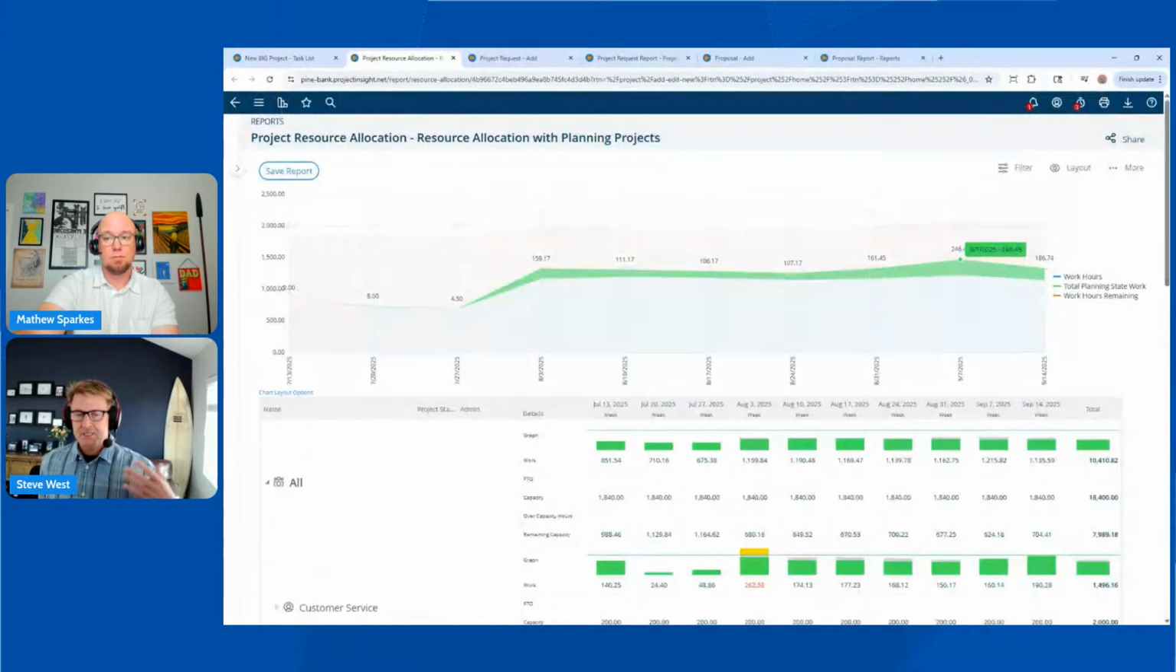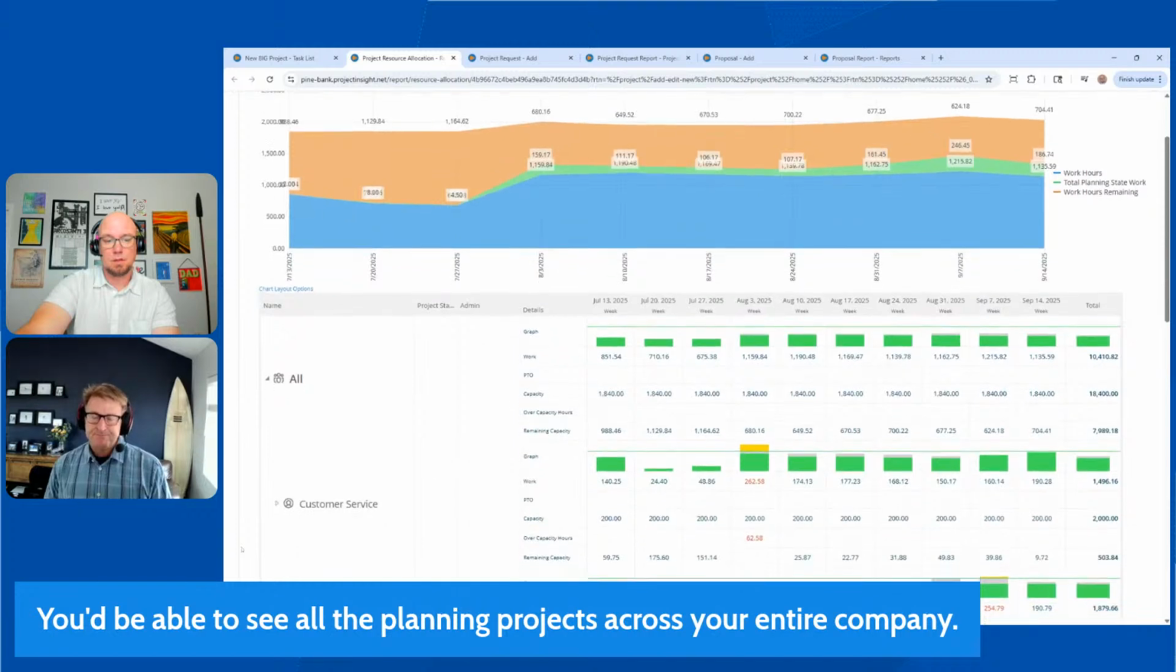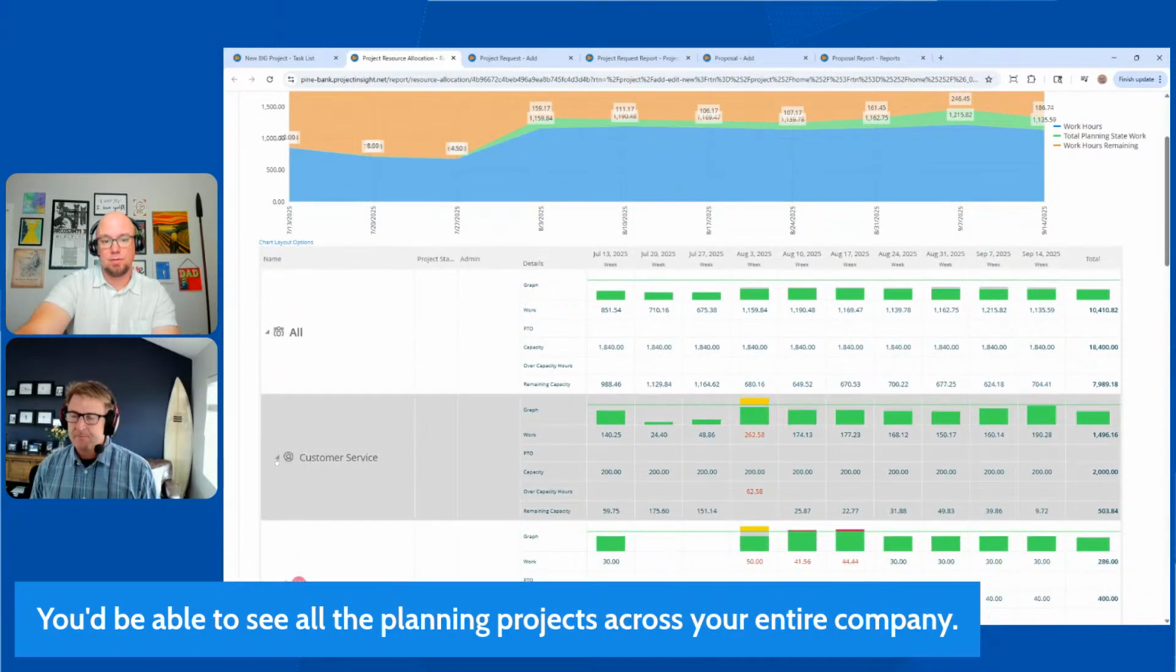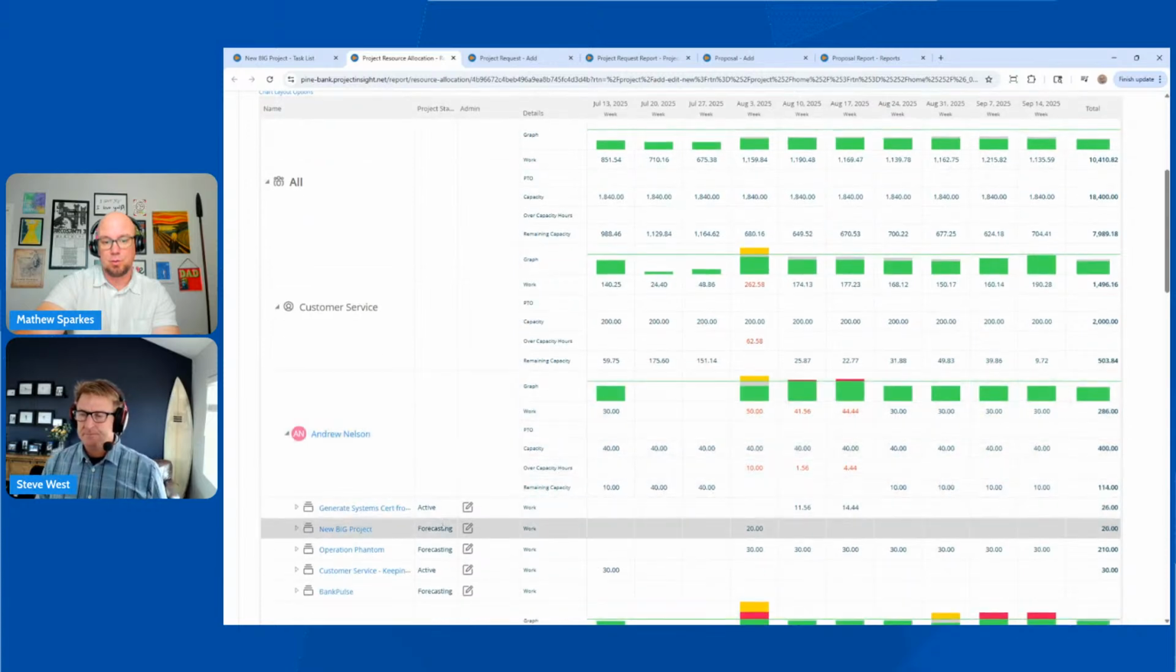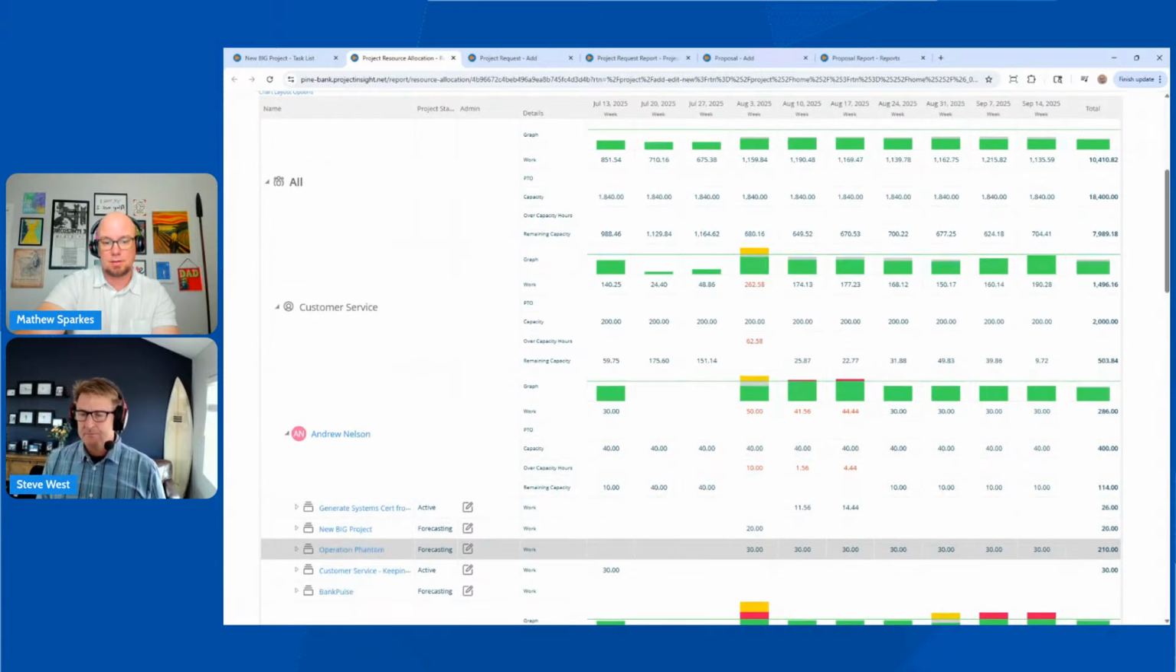So we're showing you the real simple case of, hey, we're thinking about doing a project. We're bypassing this request process. We know it's going to happen. We're building a work breakdown structure, either top down or bottom up, and we want to see how busy that's going to make us. You can see on this report even the resources associated with it, the difference between the forecasting or those planning projects and the ones that we've committed to.